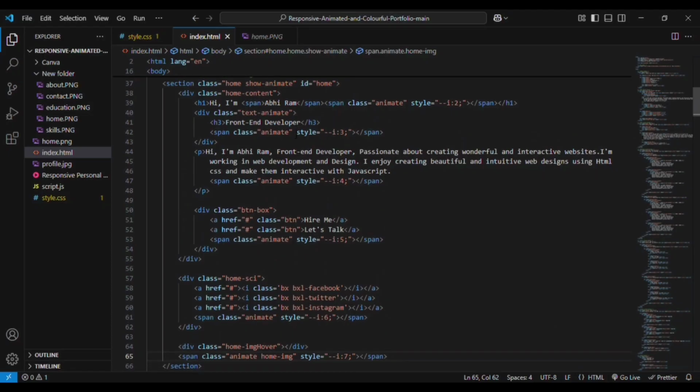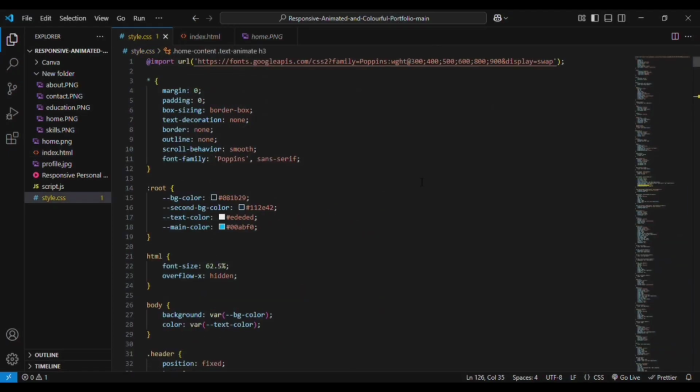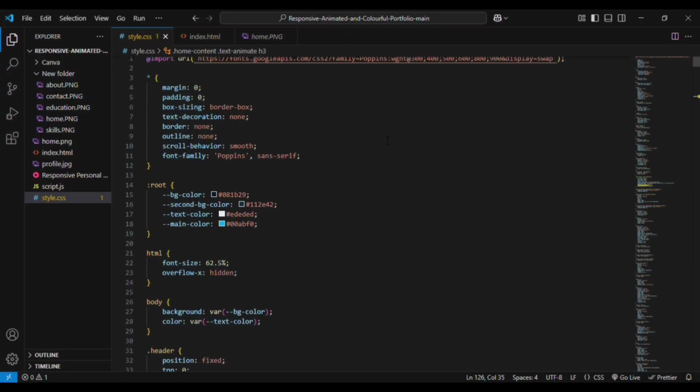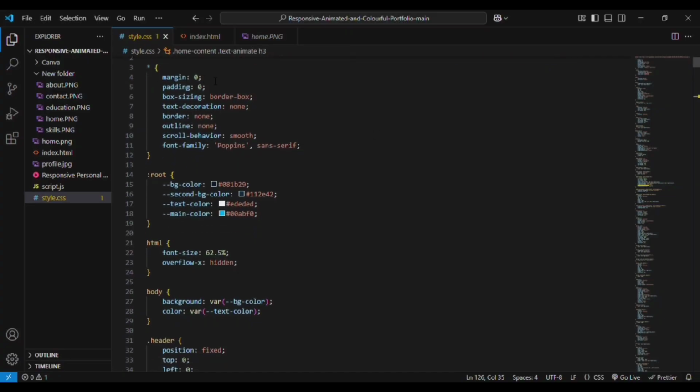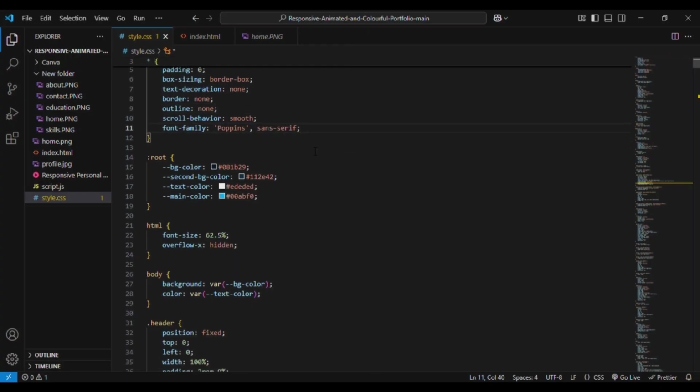So now let's go to the CSS also, so that you can understand it perfectly. First we are importing the Google fonts, that is Poppins, using the @import URL. Then we are giving the global values here, that is margin, padding, box sizing, text decoration is none, border is none, outline is none, scroll behavior is smooth. The font family that we are going to use is Poppins, sans-serif.